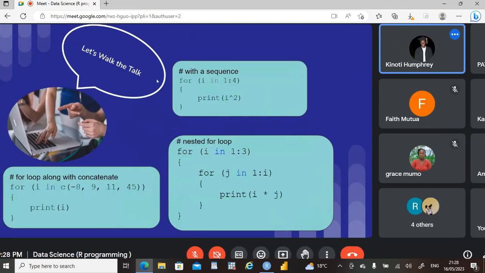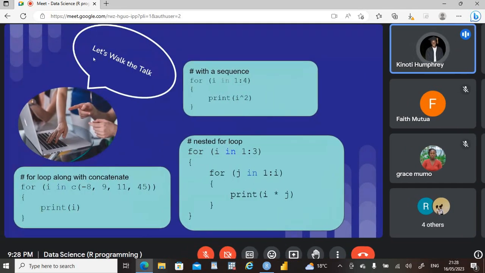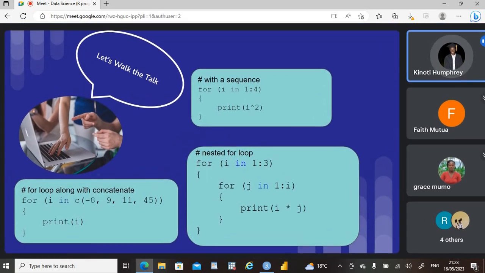Let's go next. Now let's walk the talk. Now let's go to R and do some practicals. As I said, I joined with a friend of mine. Now it's time to introduce my friend. Unfortunately, the friend cannot talk. He can only talk by doing.